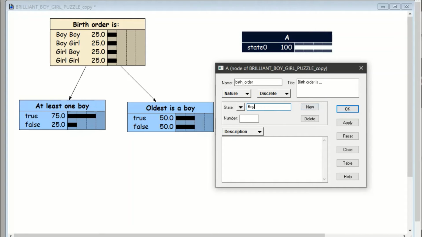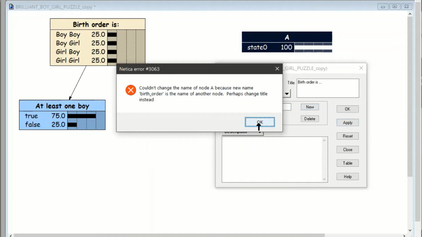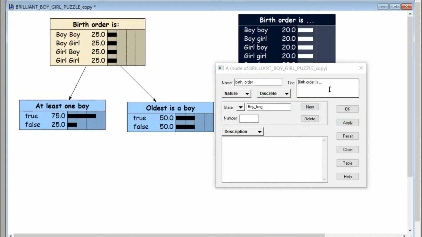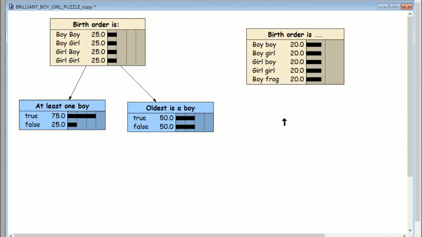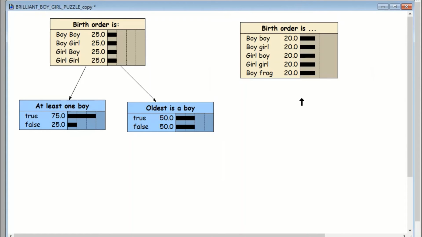I'll add another one just to show you something. We'll say boy, frog. What? Boy, frog? There's no such thing. Yes, I know. But this is to illustrate something. Now I'm going to say apply. I couldn't change now because the name is already being used, so I've already screwed up. I'll just rename it. Is that better? Okay, it's better. Now, you'll wonder, what the hell is boy frog all about? Well, that is just to show you that Netica doesn't care, nor should it care, about what I put in.